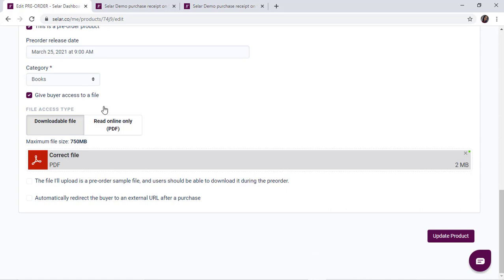So once you update your product with the correct file, on the release date and time that you've set, and for this case March 25, 2021, 9 o'clock a.m., Seller would notify all your customers, that is everyone who pre-ordered. Seller will send out emails to them on the release date and time with the link to download their pre-ordered files if it's a digital product or a course.